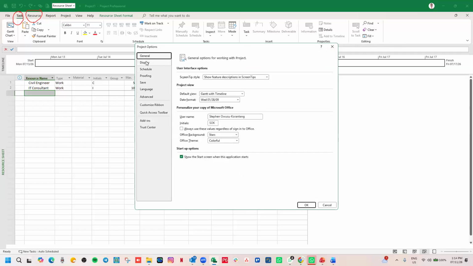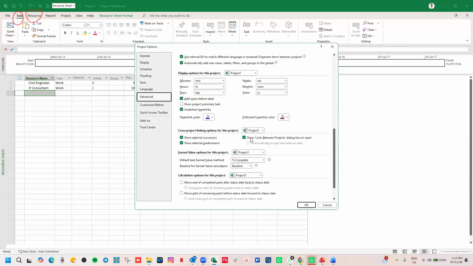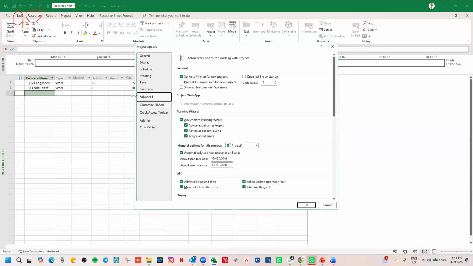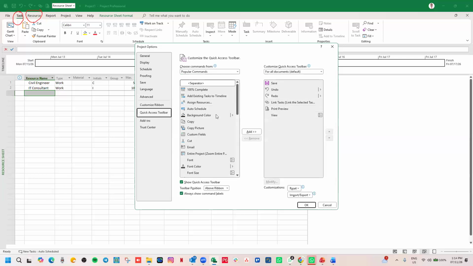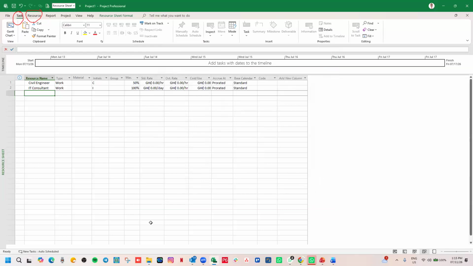So the most important things are general, display, schedule, advanced. This is where you do your configuration, right? And then maybe the quick access toolbar, and then customize ribbon. If you want to customize your ribbons, you can also do that here. If you want to rearrange your ribbon, you can also do that here. You will see some people have report coming first plus others, or view coming first. You can do that. You just have to pick it and then move it around. It's as simple as that. Any question?